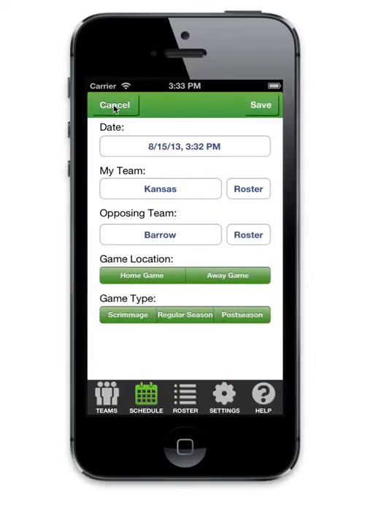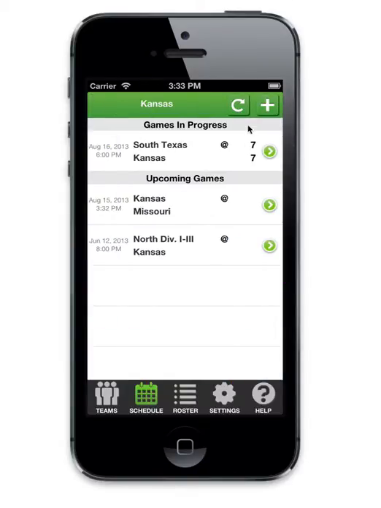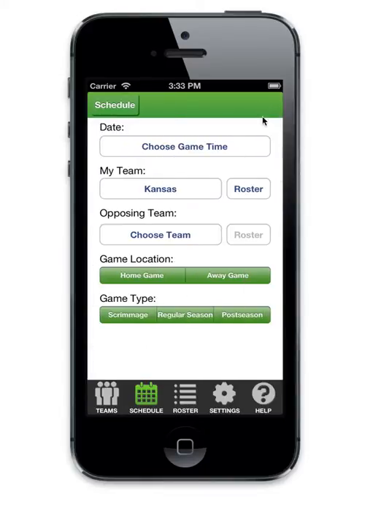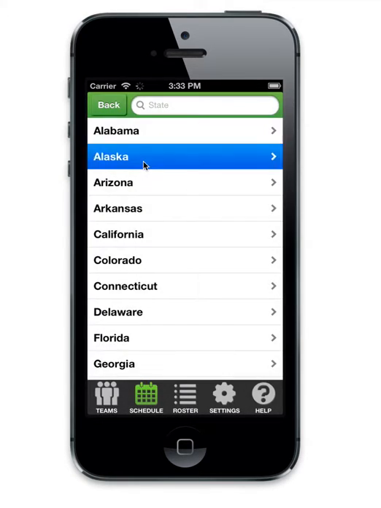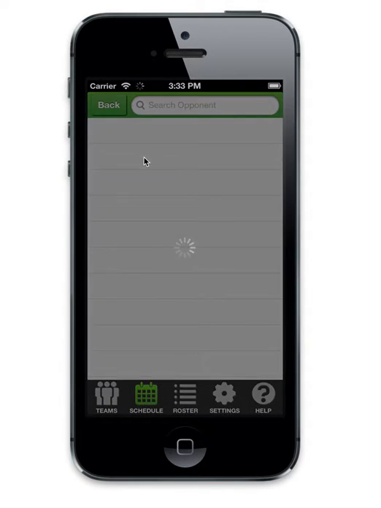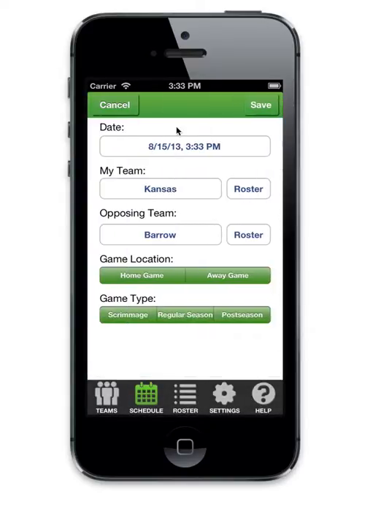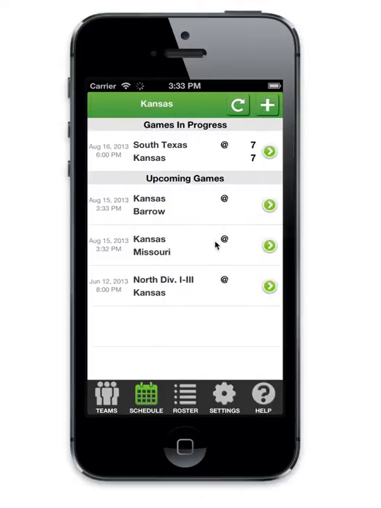So if I were to go back, just so you see what that looks like, I canceled out of that game, but if I wanted to save it, all I would need to do is go back through this, click on that team, and click the save button after, let's say it's a scrimmage, I click save, and now you can see that game has been added for that day. So that's pretty much how you use the schedule feature.